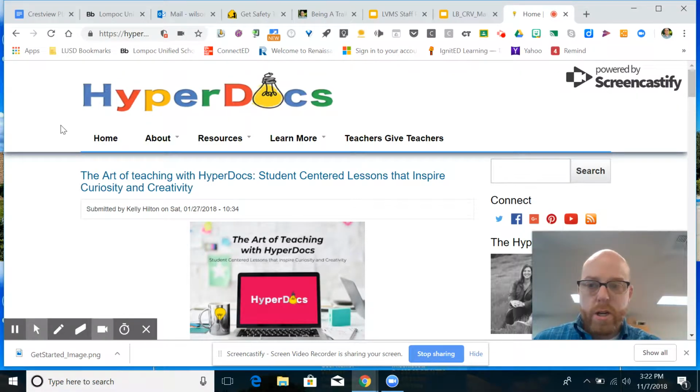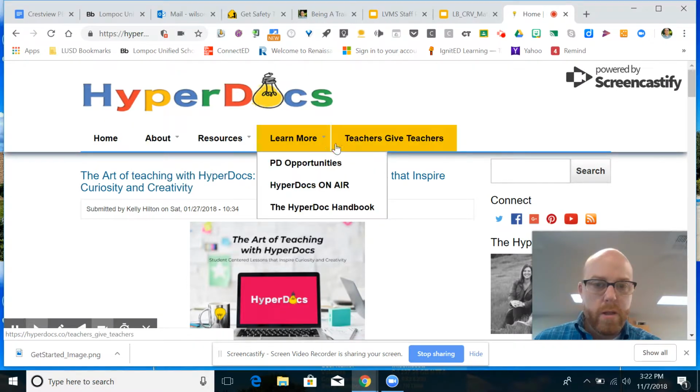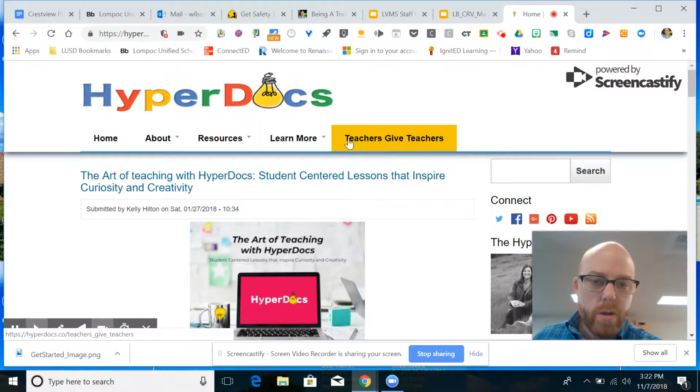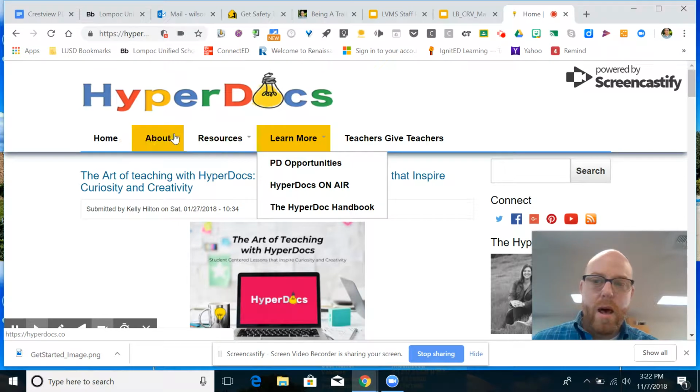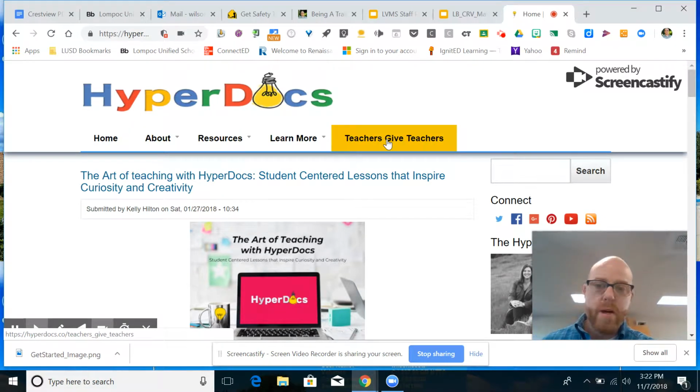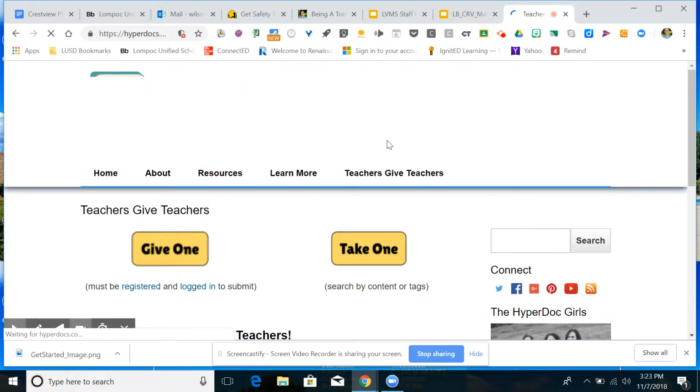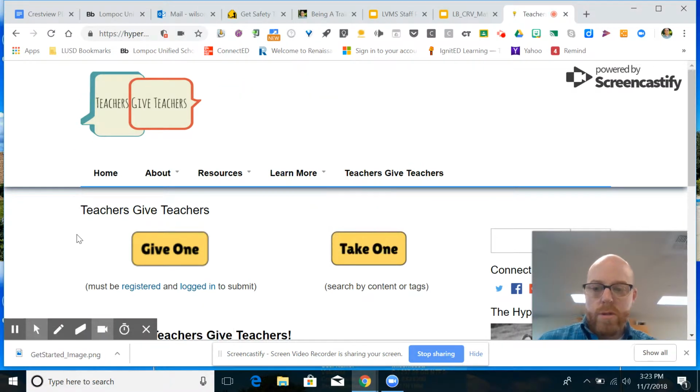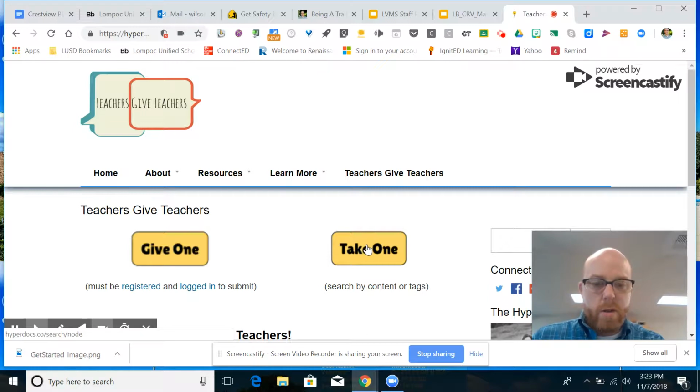Okay, on the homepage here, you're going to have some drop-down menus at the top. The one you want to go to is Teachers Give Teachers. So you can find out a lot of information about HyperDocs here, but if you really just want to get a HyperDoc that's already been created, you can just click Teachers Give Teachers, and then you have two options. You can either give one or you can take one. If you give one, that means you need to register and be logged in order to submit a HyperDoc that other teachers can then take. If you're not there at that point, no worries. You can just take one. So we'll click on that.